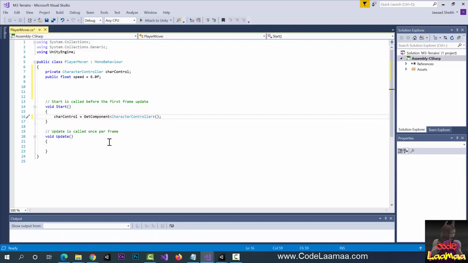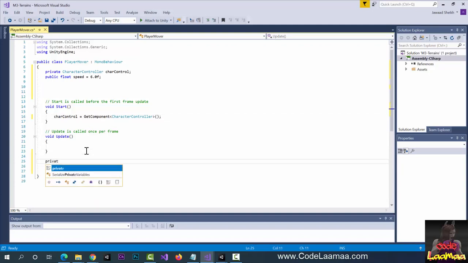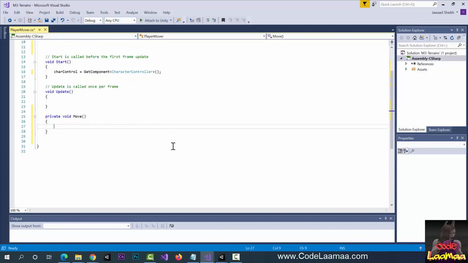Now I'm going to create a method called move, and I'm going to call it inside update. So let's say private void move. Sometimes autocomplete is not your friend. There we go. Private void move. Thankfully, undo can be your best friend. So start with that. Now, inside move, we're going to get access to the user's keys on the keyboard. So we're going to get the horizontal and vertical controls. So I'm going to say float horiz equals Input.GetAxis for horizontal.